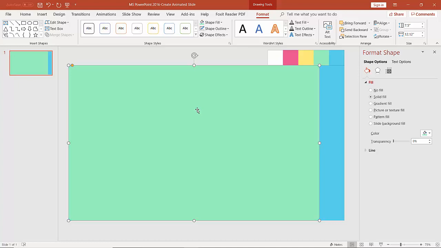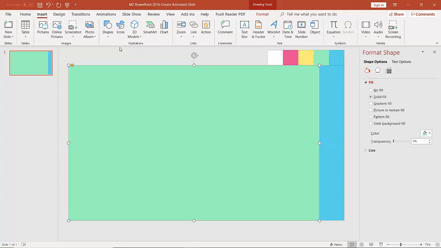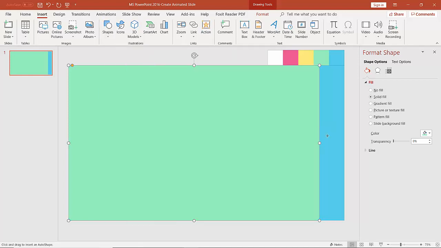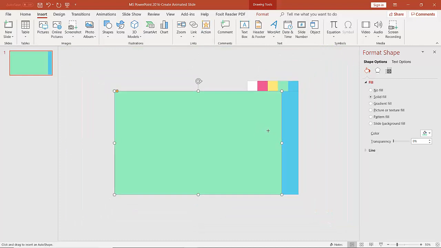Okay, after that we are again going to our Insert tab, and then under the Illustrations group we are going to click on Shapes. Then we are going to choose, let's say, this one, and we are going to draw this shape over here. But first of all, let's zoom out a little bit. Okay, now it is perfect, I think. Now we are going to draw this shape over here, and I think this one looks perfect.